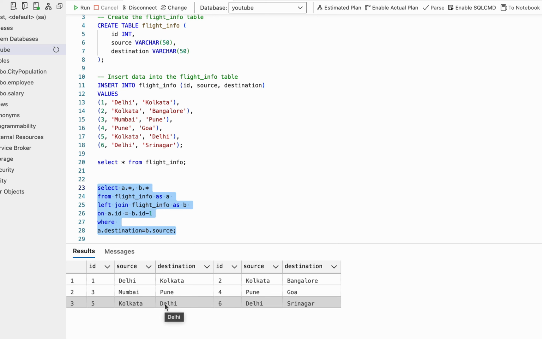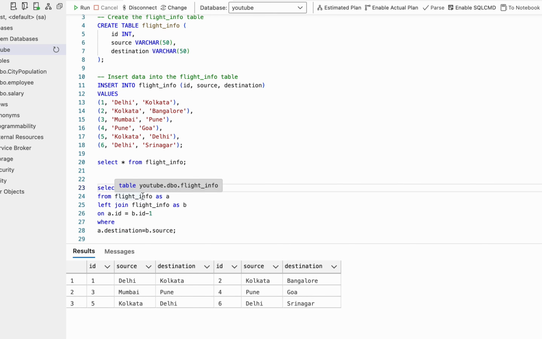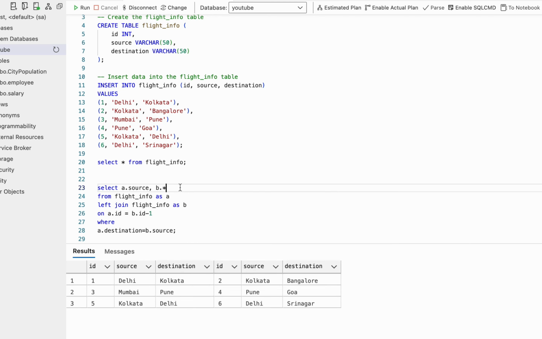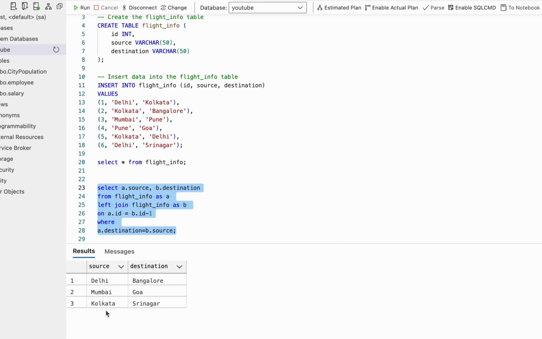And because we need source from the a table and destination from the b table, so instead of star we can say a.source and b.destination. So let's run this now. So now you can see we have the final output, and this is how you can solve this problem.